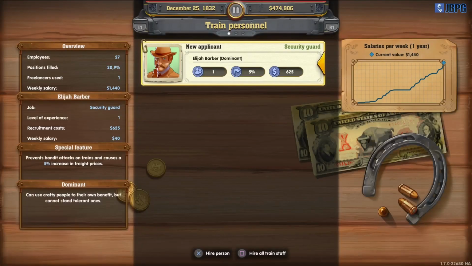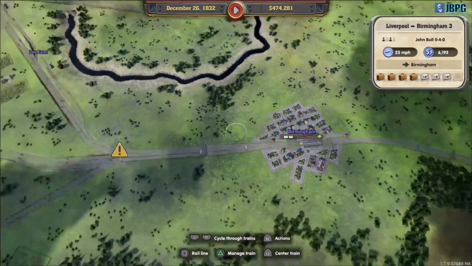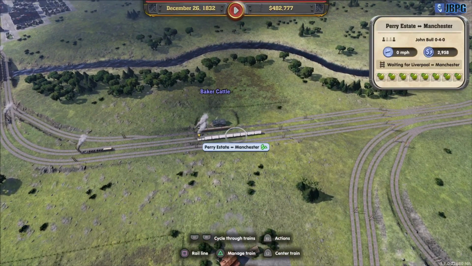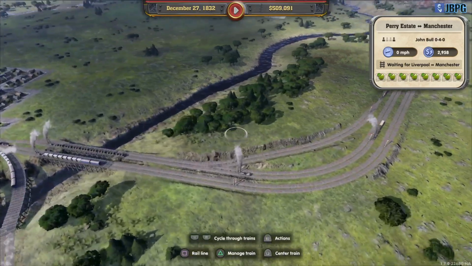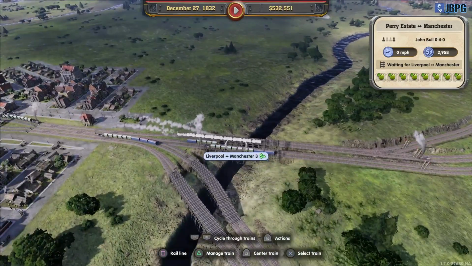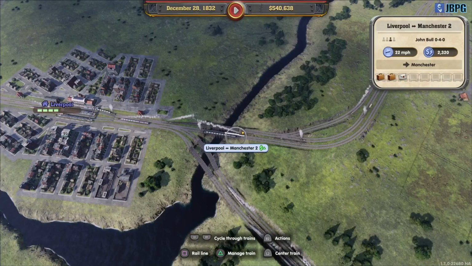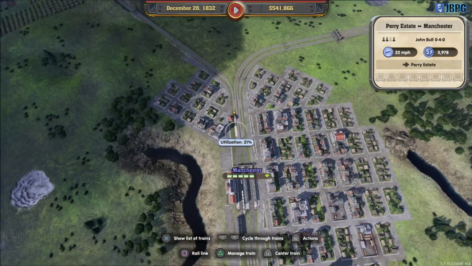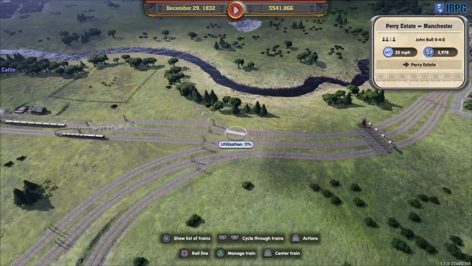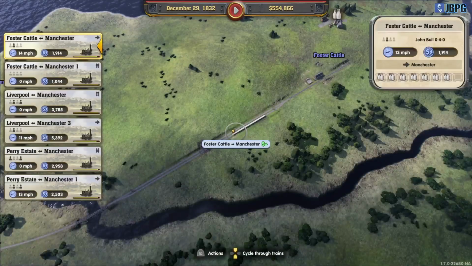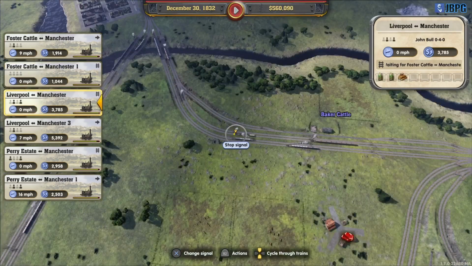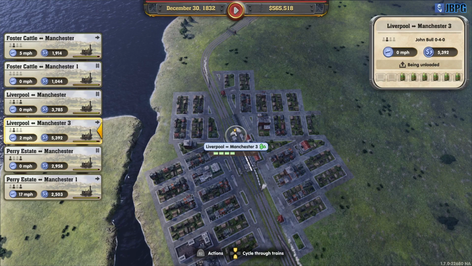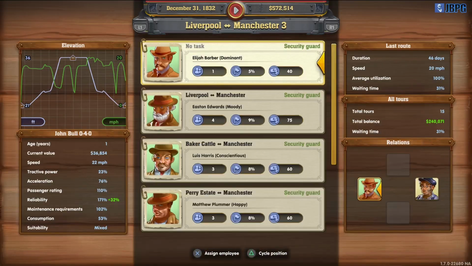What else just popped up staff-wise? A security guard. Okay, we are going to want more freight going back and forth between Liverpool and Manchester. That's the only freight train between the two cities, I think. It's getting to be a very busy line now. Oh, we've got that one there. And we've got that one there. Does that one have a security guard? No, it does now.